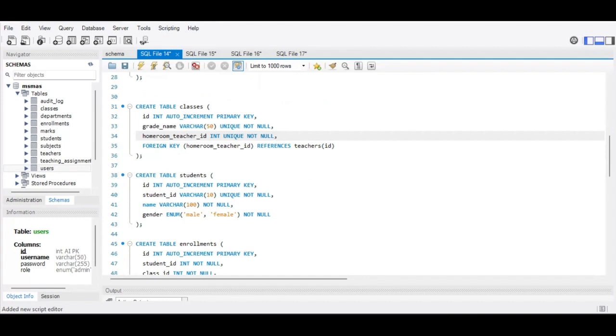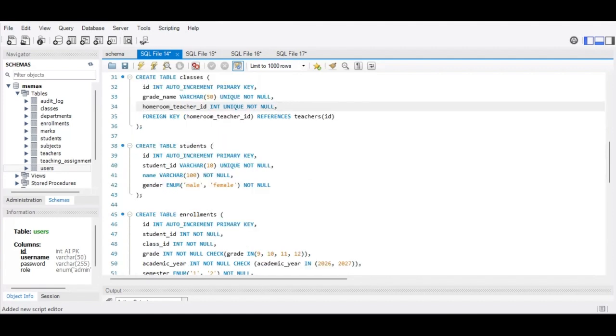The student table stores student information such as student ID, name, and gender. Gender uses an enum type to restrict the value to only male or female. The student ID column is unique. Even though student IDs are generated in the back end, the database still guarantees that duplicates cannot exist.